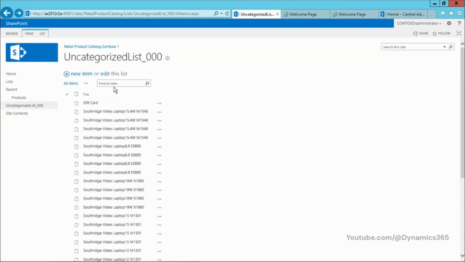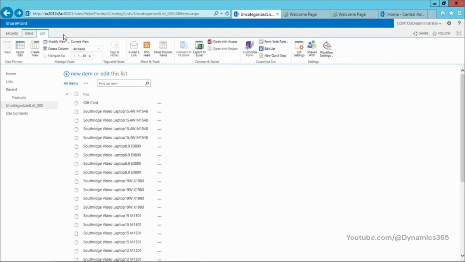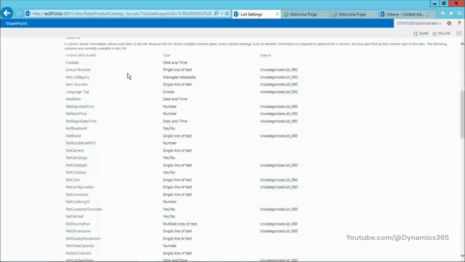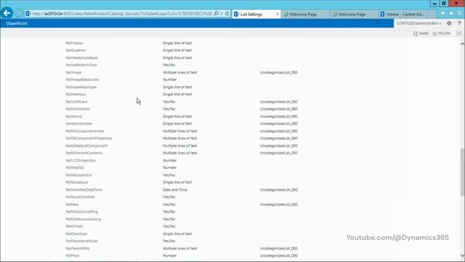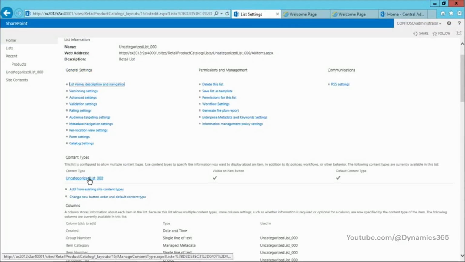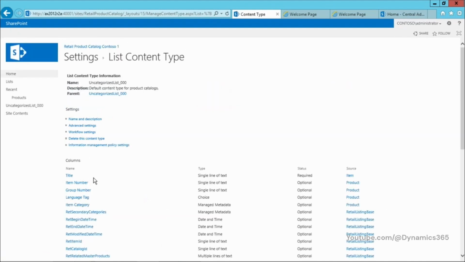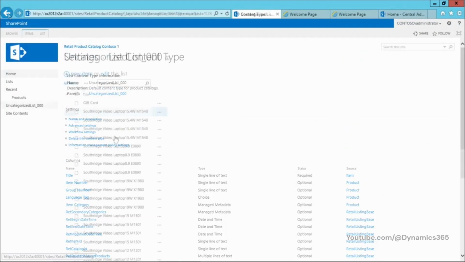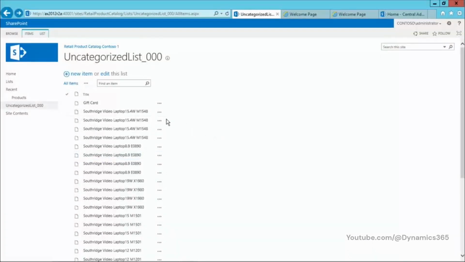Let's move back, go to the list, and click on List Settings. Here, you can see all the columns that are supported in the list. And you can also see the content type that is used by the list. The content type defines the columns for the list items. The list items are crawled by the search crawler and published into the search index. The search index is used by the authoring portal and the publishing portal.